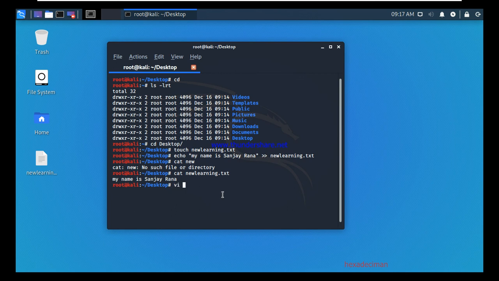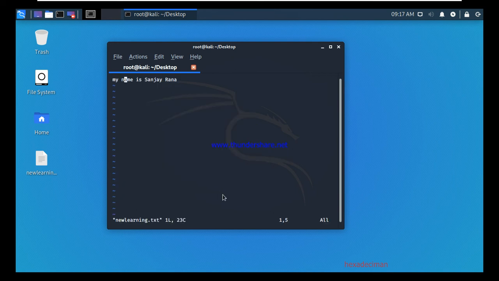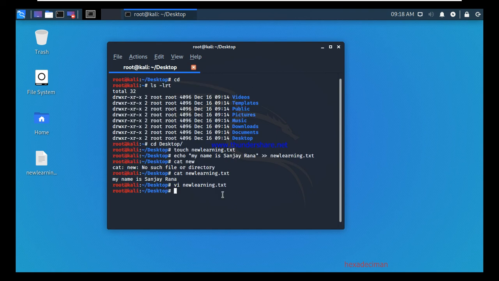Let's say you want to edit it, then you have to use the VI editor. This VI editor will open. You can enter here: I am sharing a session for Kali Linux installation. This :wq is the way you save it. Now let's issue the cat command again, and that's how you get it here.